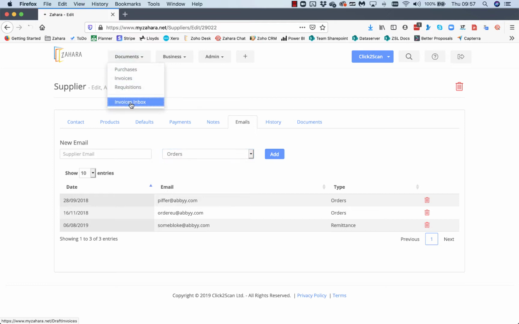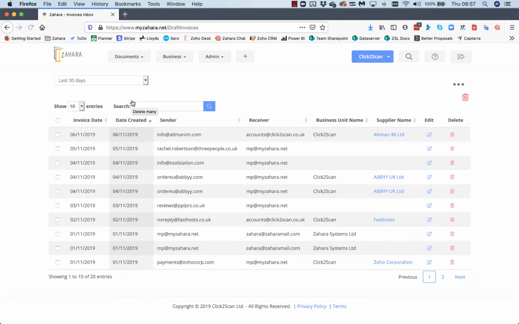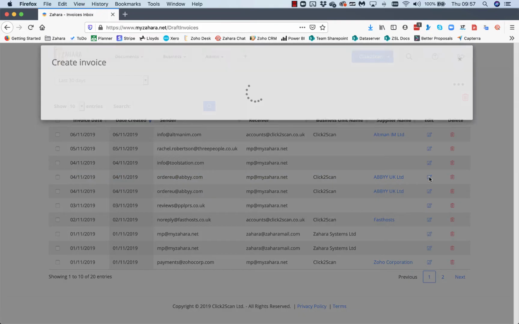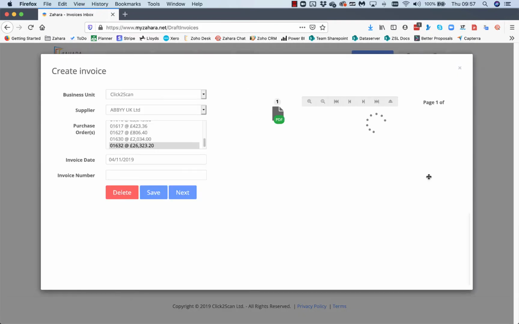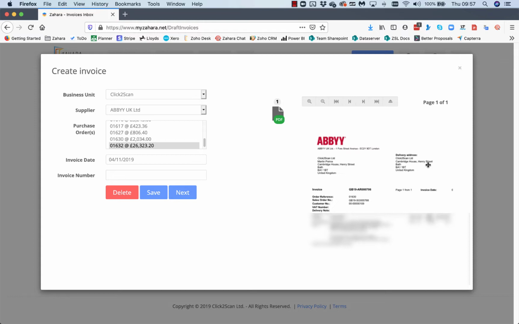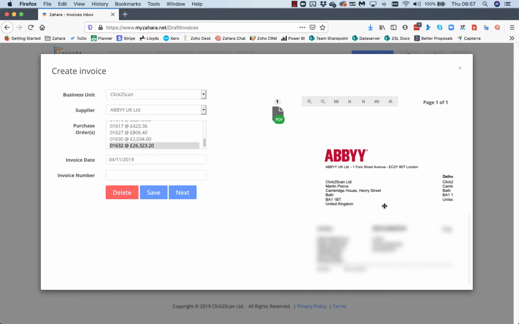And now how the invoice inbox works when you go into it. All of the invoices are listed here. If for any reason you've got an invoice and it hasn't identified the business unit or the supplier, that's not a problem. If you get an invoice where it has matched the supplier and the correct business unit, you click on the edit button, and the invoice is then displayed on the right hand side.